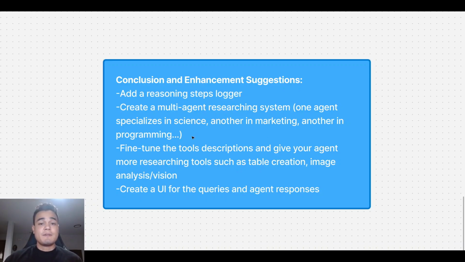Next, and this is a bit more advanced, but you could create a multi-agent researching system. So one, you could have an agent that specializes in science, another agent that specializes in marketing, another one in programming, and then you can have them working together to answer any type of question that you may have. So, this is a bit more advanced, but just throwing it out there if you want to hone your AI agent building skills, that's something you can try.